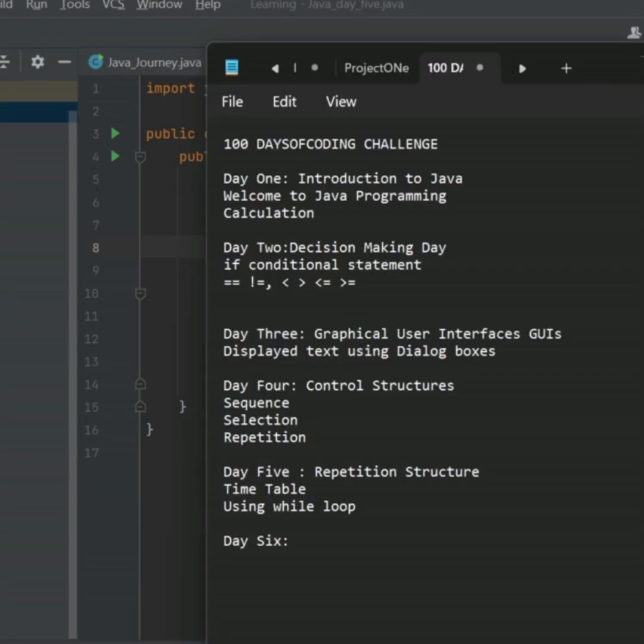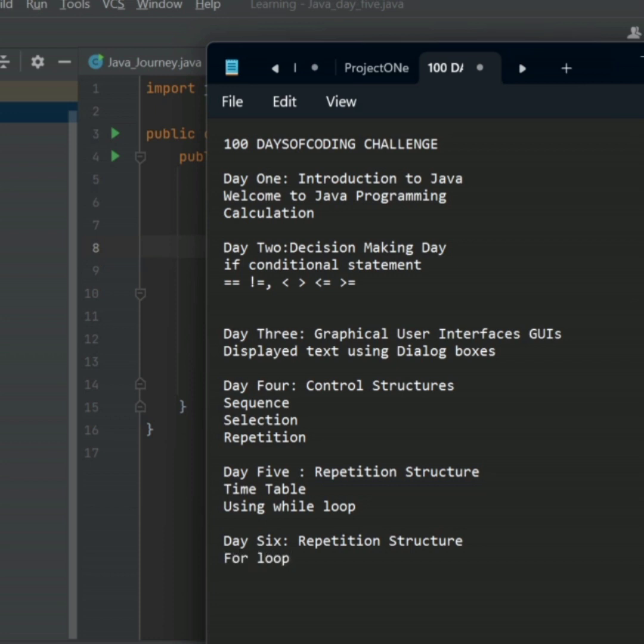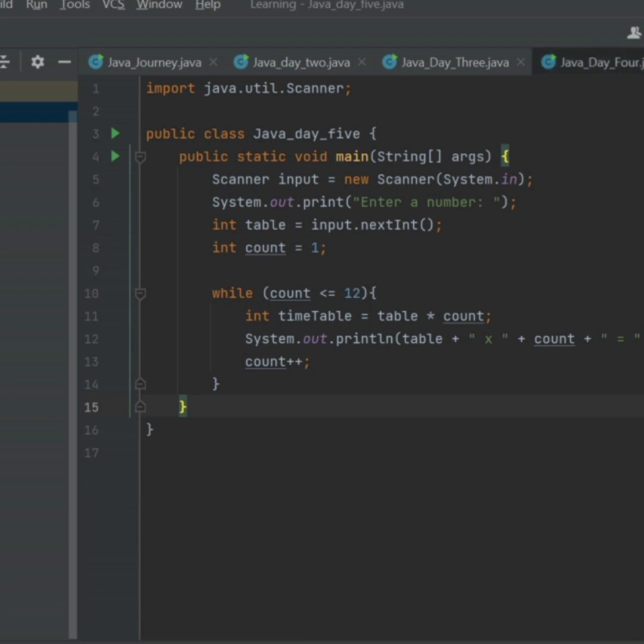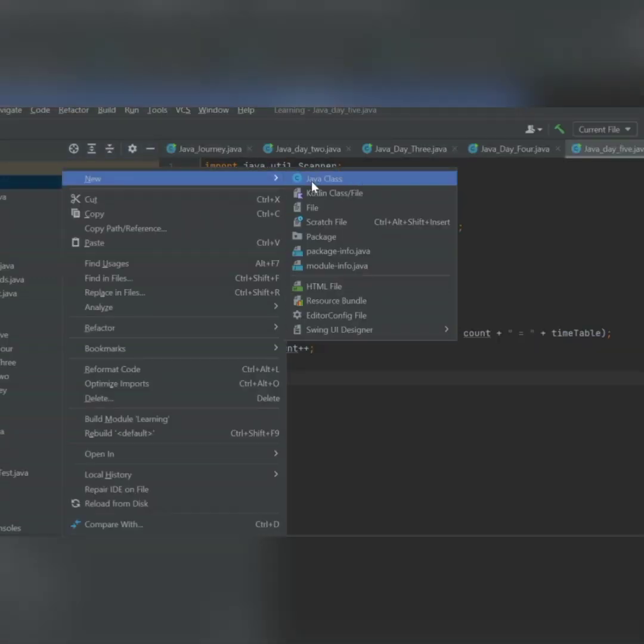Aside the while loop, we also have different types of loops in Java, which includes the for loop, the do while loop, and the enhanced for loop. So for today, I'll still be doing the repetition structure, just that I'll be looking at a different type of loop, which is the for loop. So the for loop is actually the same as the while loop. The only difference is that to run a for loop, we just need one line of code.